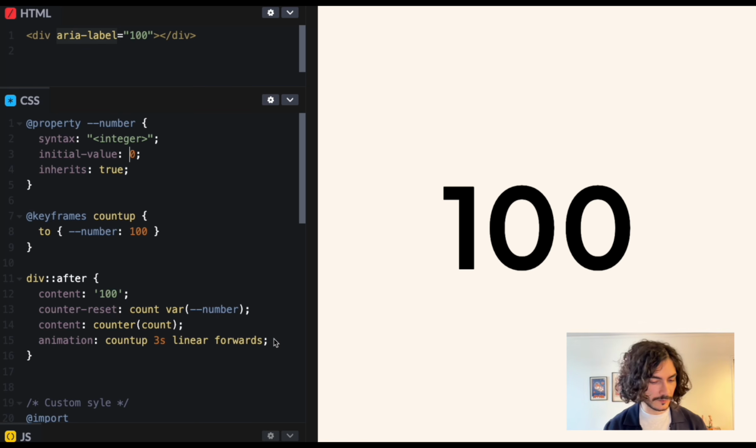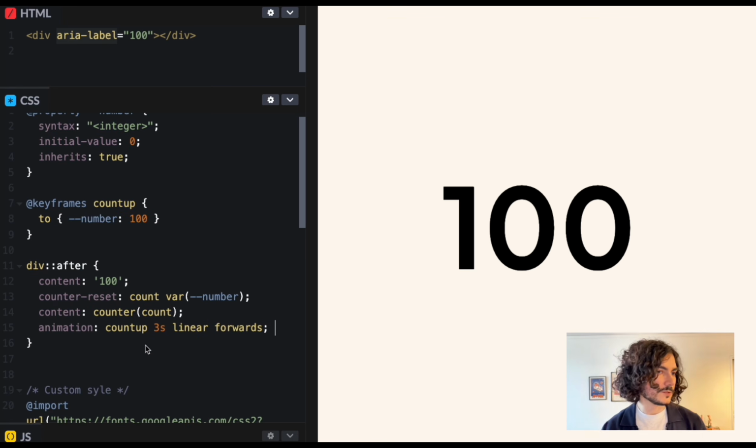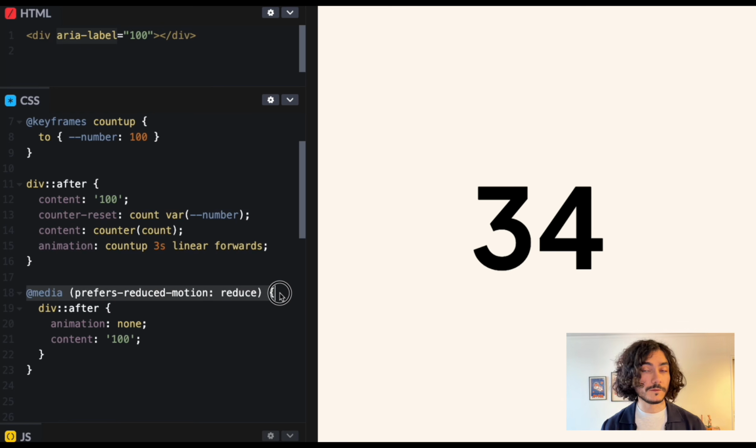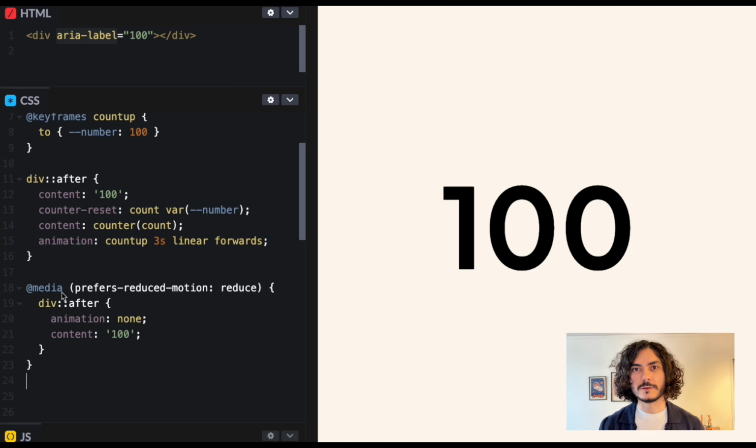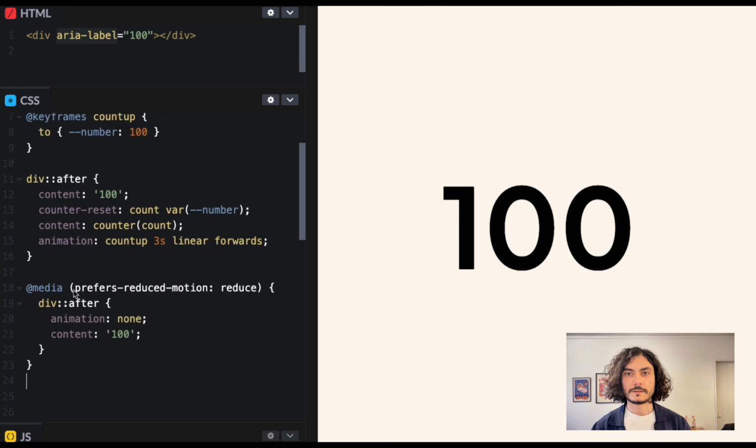And last thing about accessibility is, as always, a prefers-reduced-motion media query. If a user has enabled this option in their browser, that means they don't want animation when they navigate a website. We just have to say, if the user has prefers-reduced-motion enabled, we disable the animation and show the final counter value directly. That way, we have a counter that is accessible and working with just CSS.